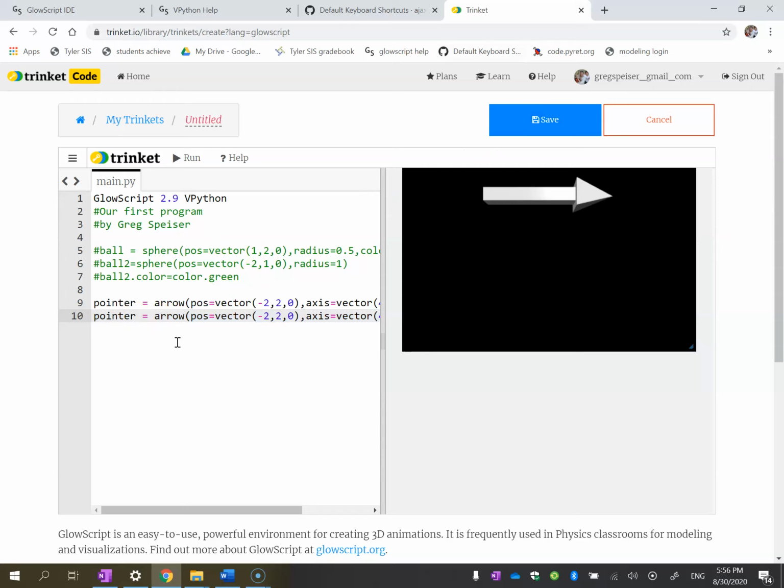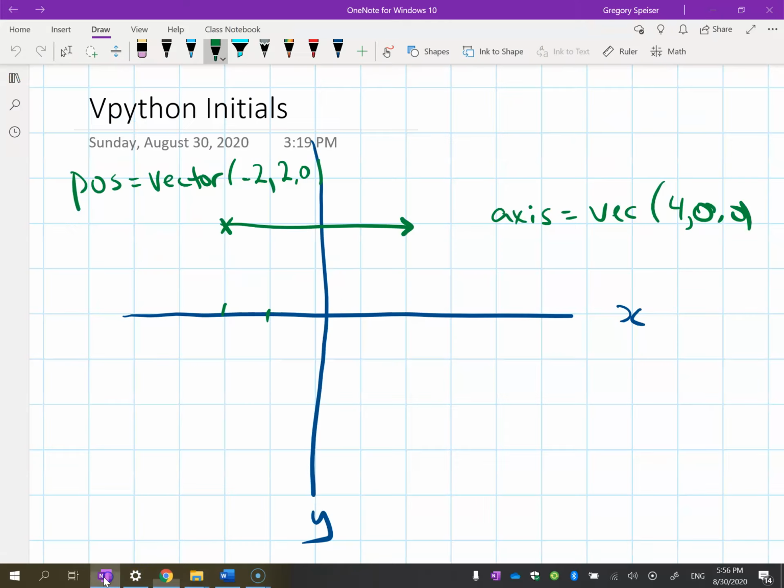I need to give it a new name because it's not going to be the same one. So I'll call this one pointer 2. And this one, that spot will be, well, let me think. I think that spot will be 2, 2, 0. Okay, so the second one I'm making, heck, let's make it red. So that's going to start at 2, 2, 0. And the axis part is not going to be going in the x direction, it's going to be going down. So that's negative in the y direction.